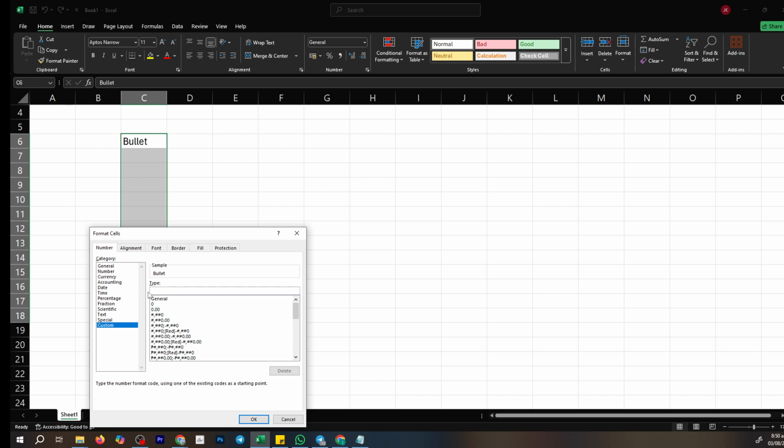After deleting General, press Alt+7 on your keyboard. This handy shortcut will generate a bullet point symbol, which is represented by a little dot. Following the bullet symbol, type the @ sign. This combination acts as a placeholder for the content in each cell, ensuring that your listed items are neatly paired with a bullet point.